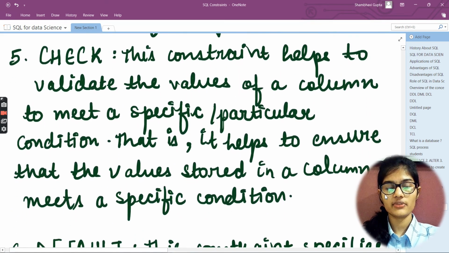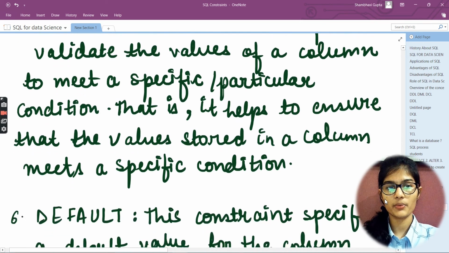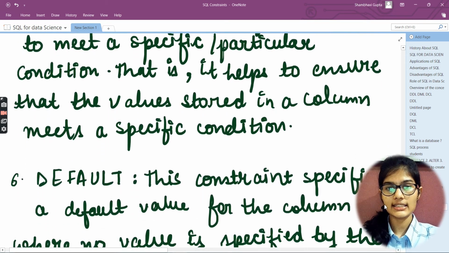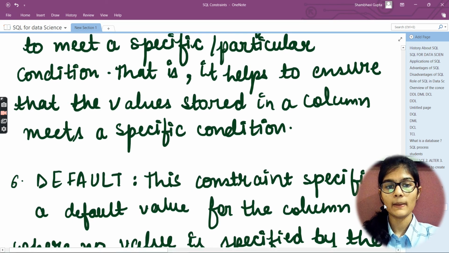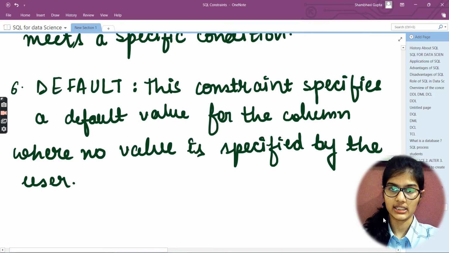Next we have the next function, that's the check. So this particular constraint helps to validate the values of a column to meet a specific or particular condition. So this is one of the constraints which helps you validate the values of a column. And why is this done? So as to meet a specific condition. That is, it helps you ensure that the values stored in a column meet a specific condition.